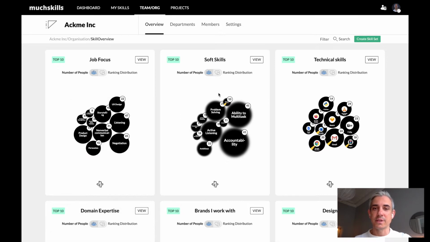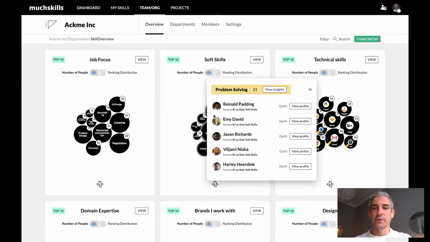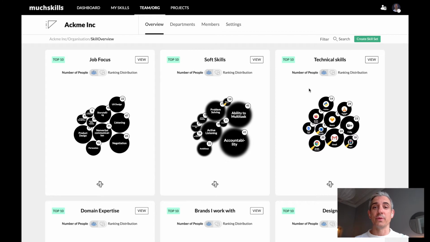And the same thing with soft skills. It's so interesting. Problem solving, for example, is very important. Here I can see Reynold, Emmy, Jason, and Viljami all have problem solving as one of their most important soft skills. So it's so easy for me to find the right people that I'm looking for.